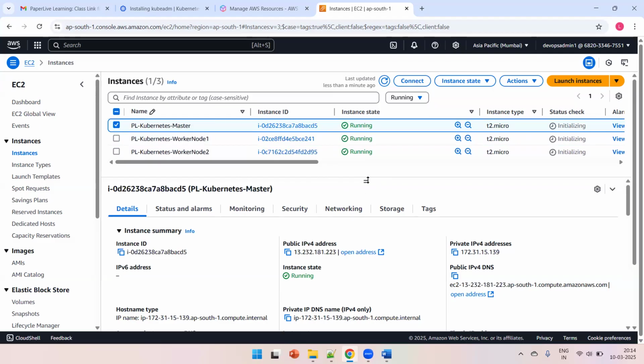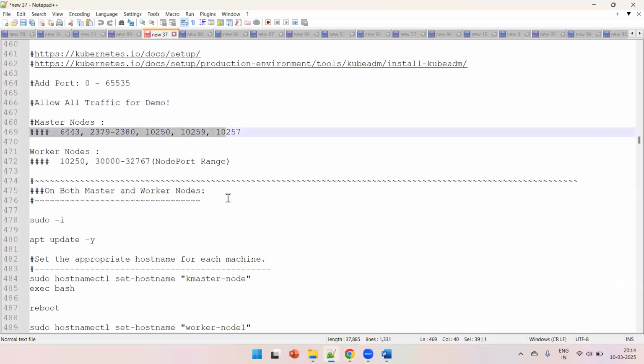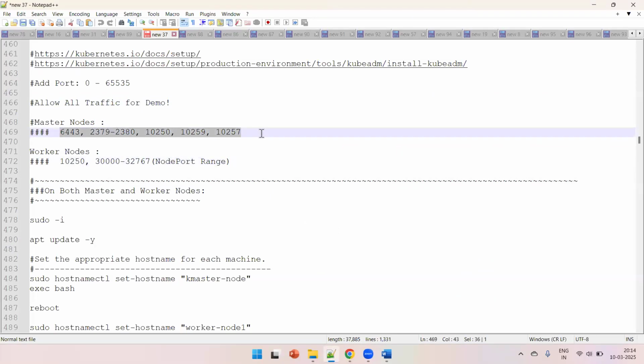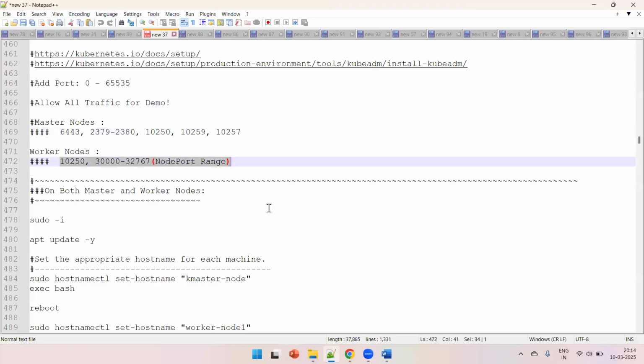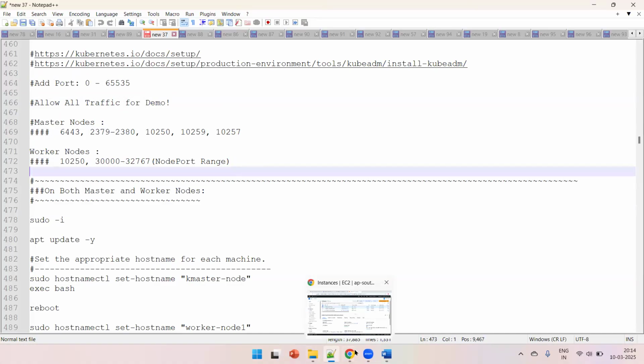Now we are going to log into all these nodes. But before you log in, all that you should do here is add the required number of ports. In a real-time environment, you'll be adding these many ports to your nodes. Your master node should have all these ports enabled at least, and worker nodes. For the matter of time, I just allow all traffic. Correct? Because it is just a demo server.